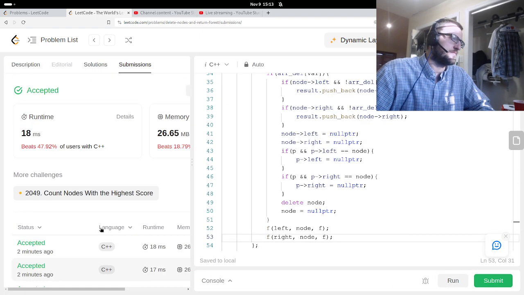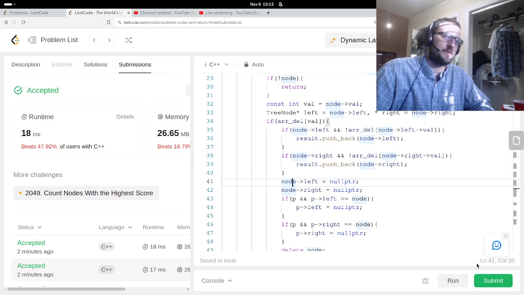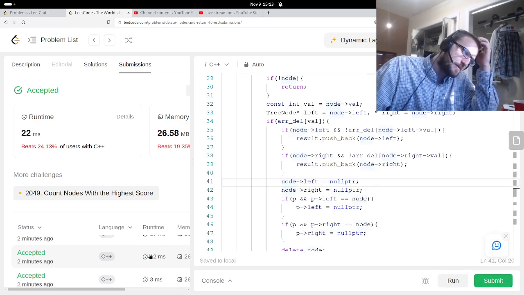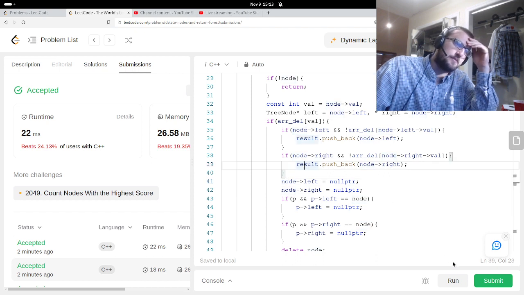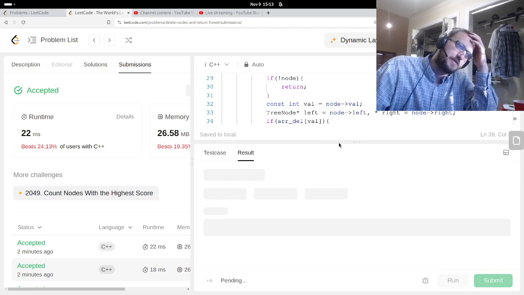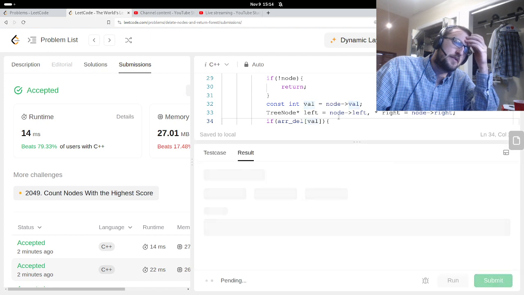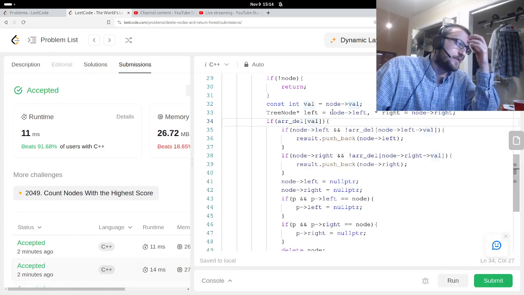Yeah. Might be slower. Yeah, pre-order is quite a bit slower. Post-order is faster, and I can explain why. I think I know why. No, still relatively fast.